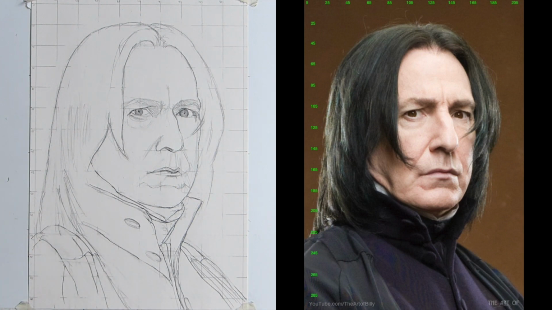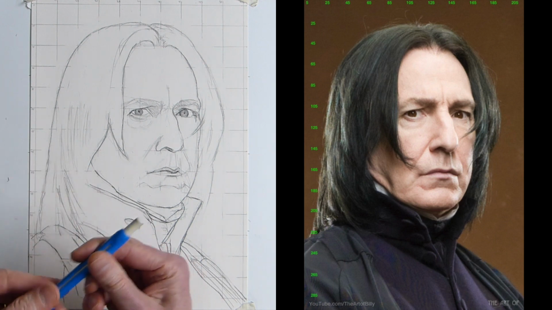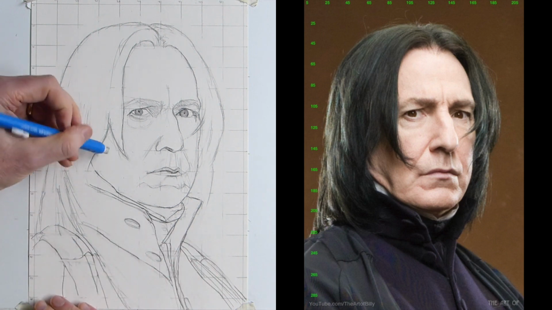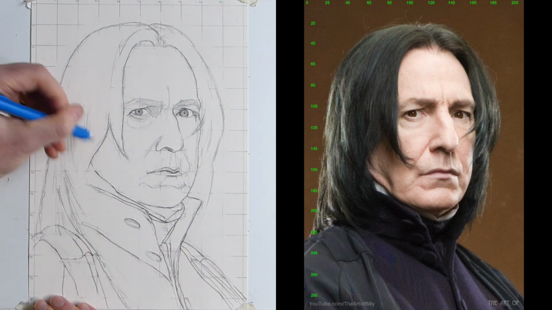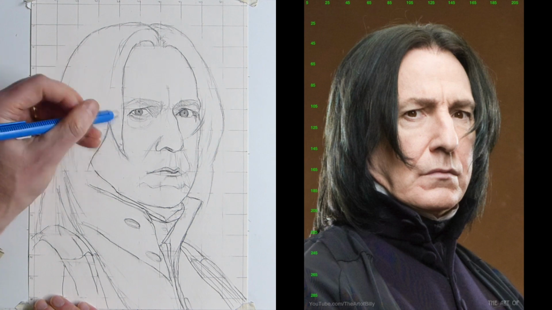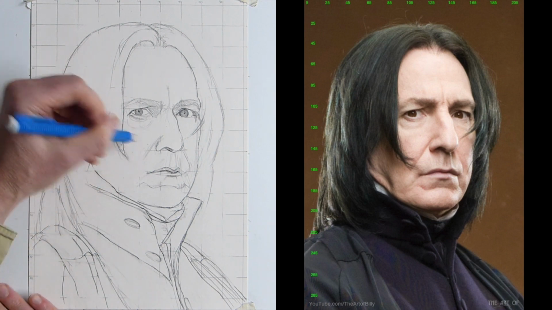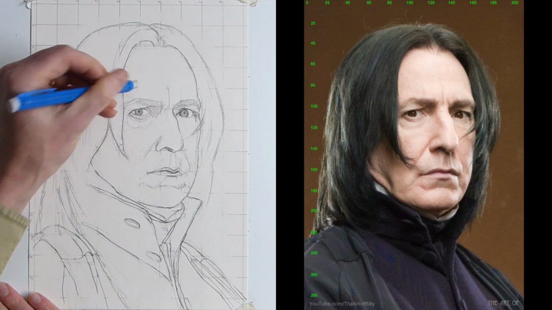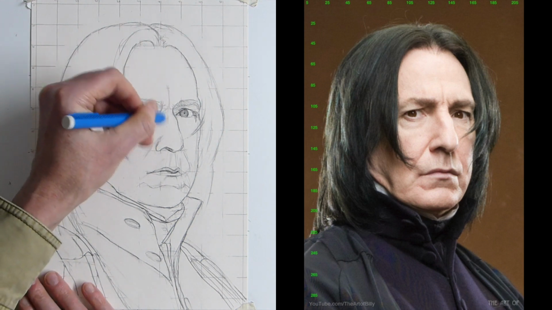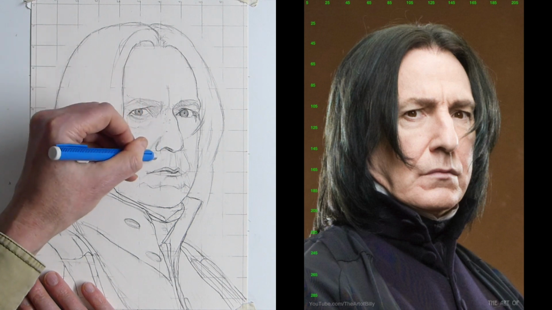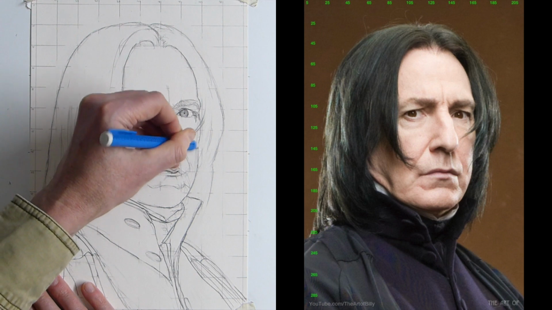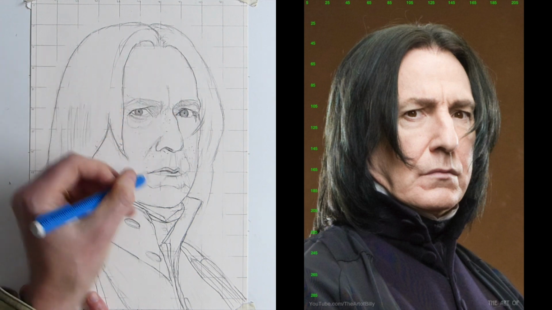Now this, again, is a Mars plastic, but it's in a kind of pen. Because this is a little bit narrower, it means that I can remove some of the lines in the detail areas and not obliterate the underdrawing.